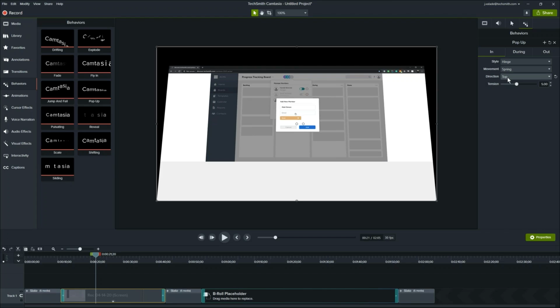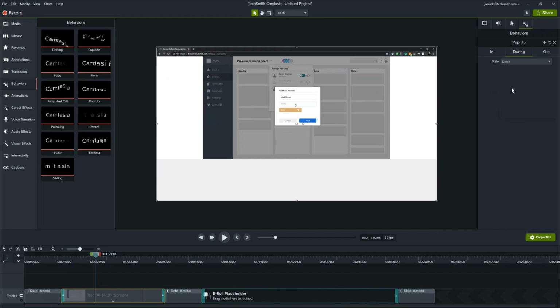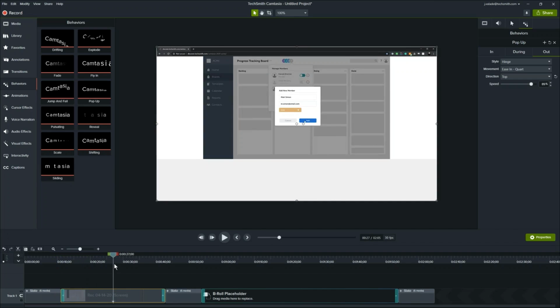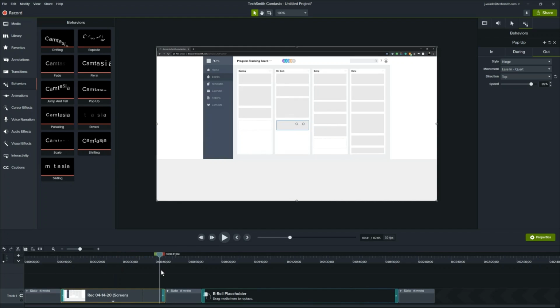So I'm going to make the in behavior a top direction dropdown. The during behavior, I have it actually do nothing. I don't want it moving around. I want it nice and still. And then the out behavior, how it leaves the screen, I'm going to leave it on that hinge, but I'm going to have it swing back up to the top. So when I make those changes, now my content will drop in from the top of my screen, just like that. It'll do nothing during the recording, and then it'll swing out at the top. And every time I would add a behavior like that, I would have to make those changes.